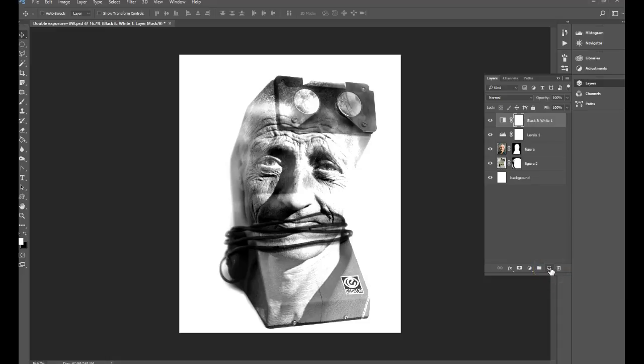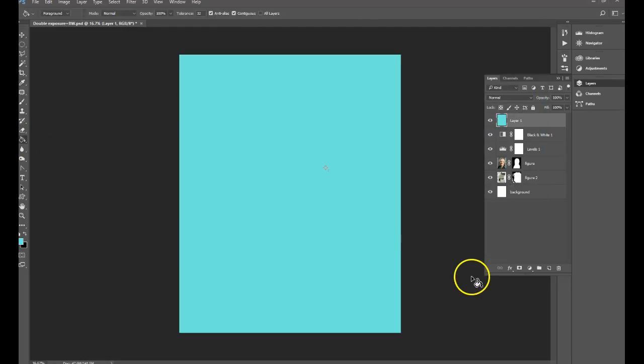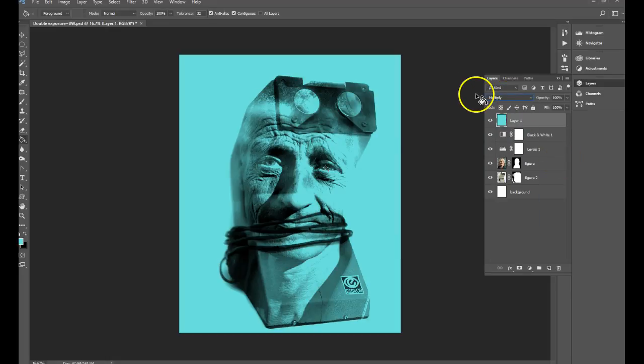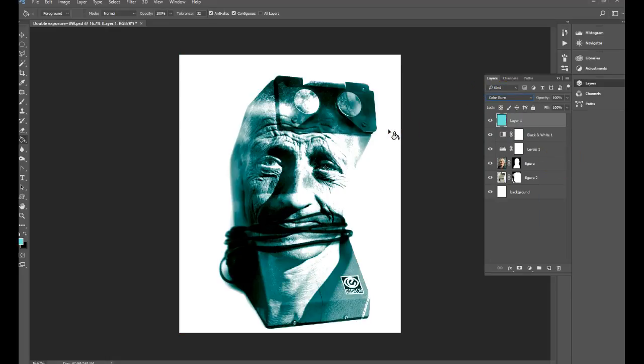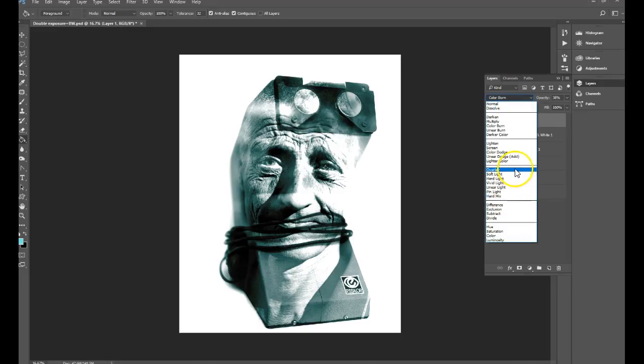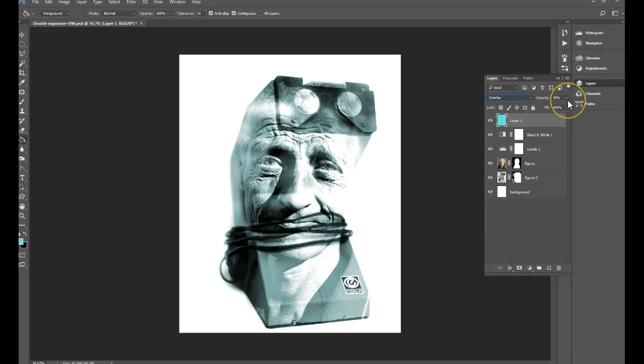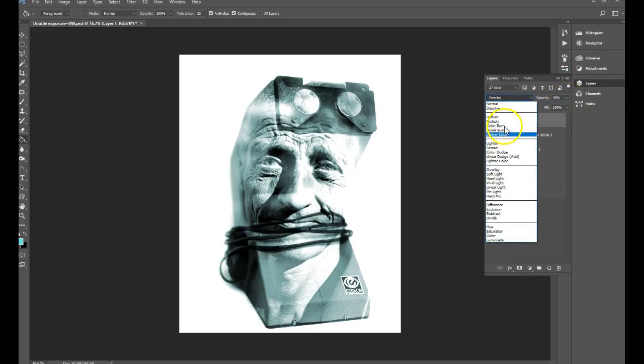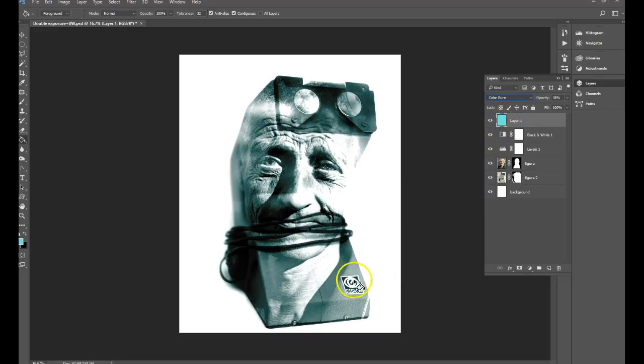Over the top, I'm going to put another blank layer. This one I'm just going to fill with a colour. Get the paint bucket. Change the blend mode. I'm using colour burn, and I could use colour burn and knock the opacity way down, just to give it a little bit of tone back into the image. Or I could just use overlay, which gives a nice kind of wash in the first place. I think I'll go with colour burn. It's a nice tone.